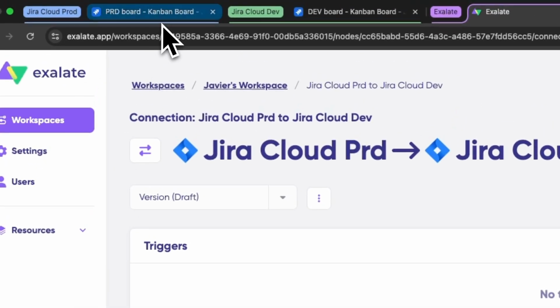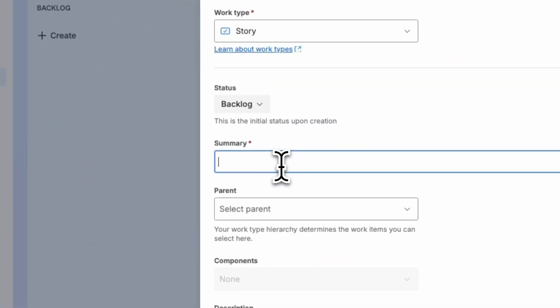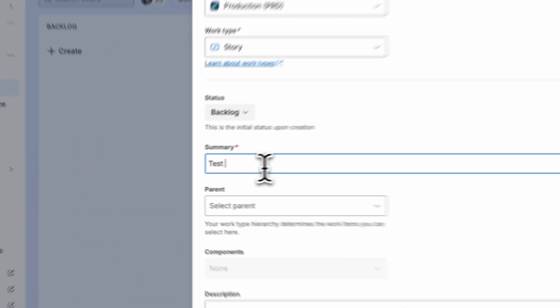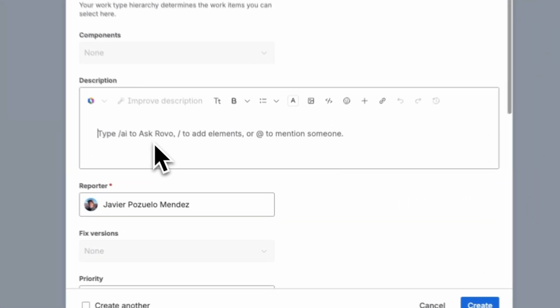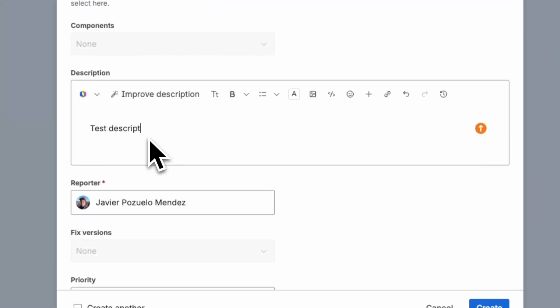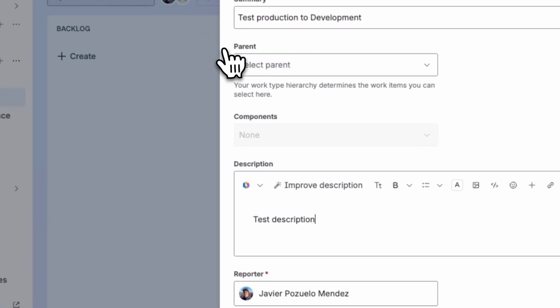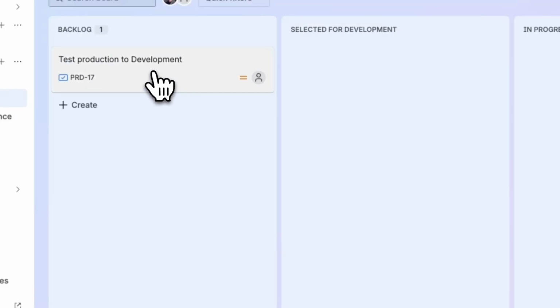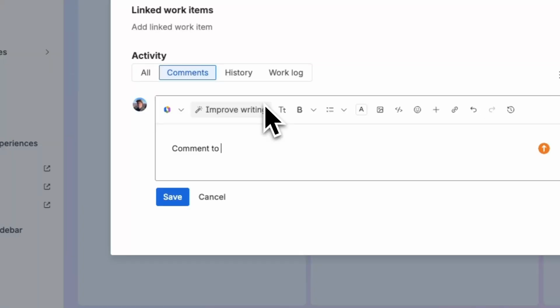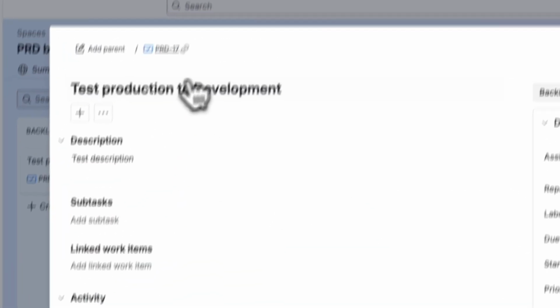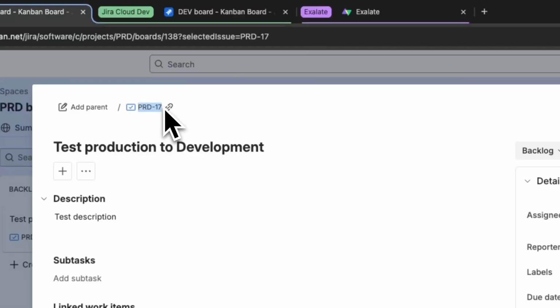So let's go ahead and test by creating an issue on the production side. Let's name it test production to development. Let's add a short description. Let's create it, and let's also test by adding a comment to it. Comment to dev. Let's add our comment, copy the issue key, and head over to the new Exalate app.